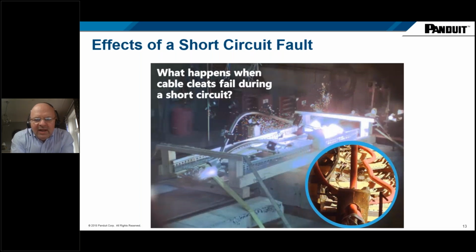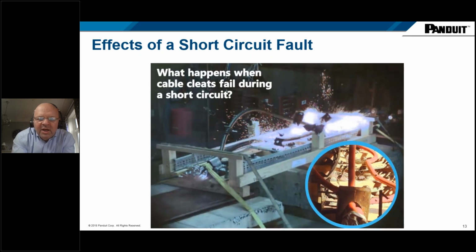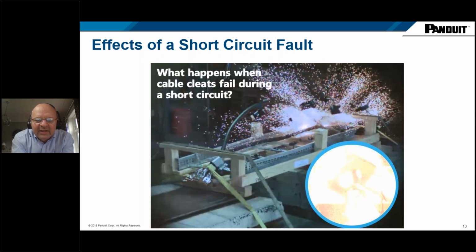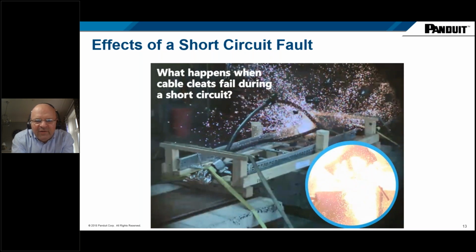So what we have in this next video is typical competitor cleats that have been installed on a test bed, and this kind of gives you an impression of not just the violence, but also you can see here the sparks that are flying as well. So when a short circuit event occurs, you can see the effects of it, and in many situations, this is particularly undesirable.